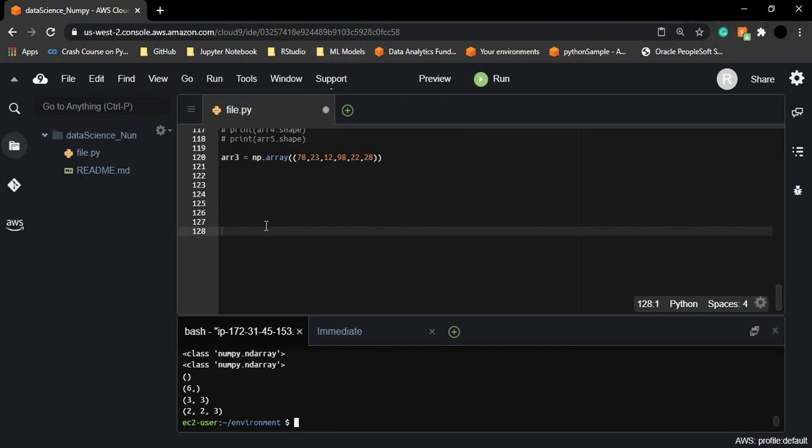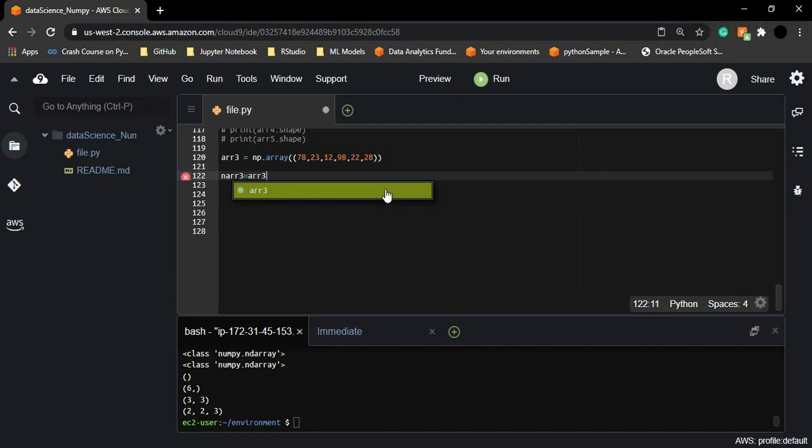In this video, we are going to see how to reshape our arrays. So this is a 1D array containing 6 elements. While reshaping, we must understand that whatever dimensions we are providing must have 6 elements in total. Okay, so let's create a new array NARR3 and try to reshape this array using the reshape method, right?